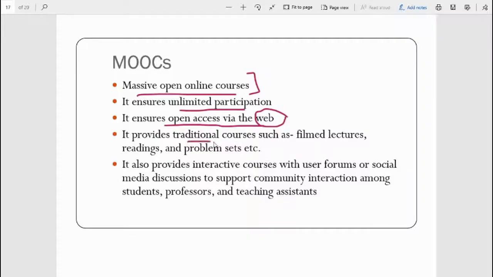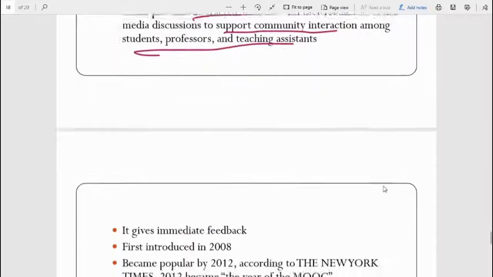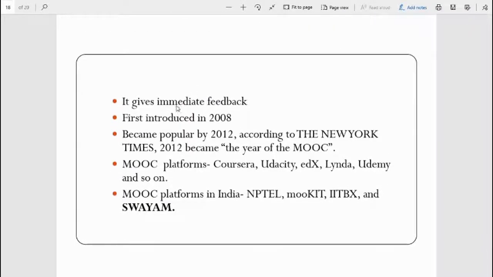It provides traditional courses as well as interactive courses. Traditional courses can be in the form of lectures that are recorded and uploaded there, readings, problems. Interactive course, what does it mean? Interaction simply, to support community interaction among students, professors and teaching assistants. How do you interact? Through discussion forums, I have told you earlier, and social media tools. This is the means of interaction in MOOC. MOOC gives immediate feedback. Remember this, it's very important.